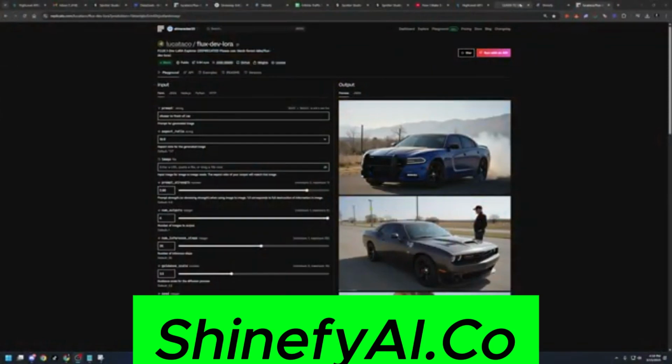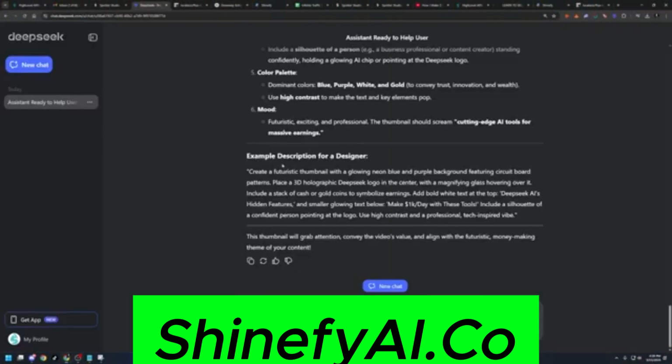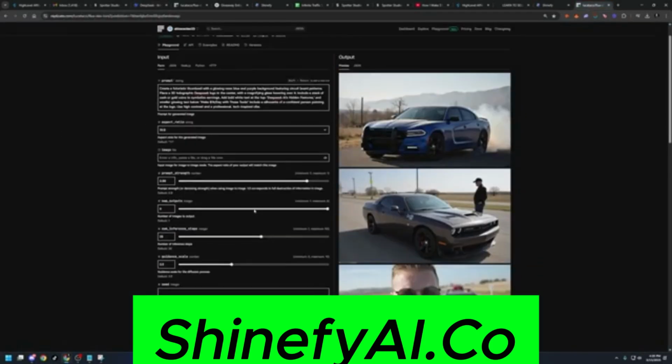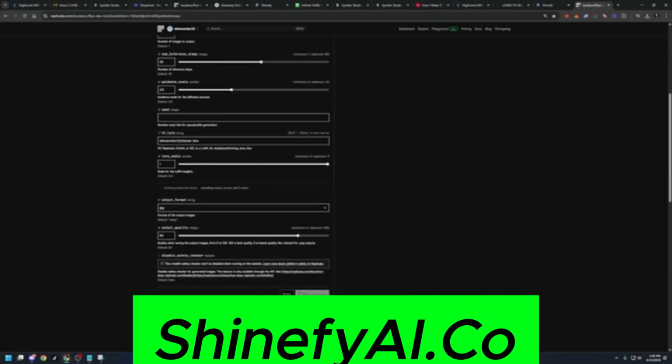So here we go. We're going to take the thing that DeepSeek gives us here. It says create a futuristic thumbnail with a glowing neon blue and purple background featuring circuit board patterns. So we're going to copy all of that into Replicate, which is our AI image generation tool. And we're going to click on run.